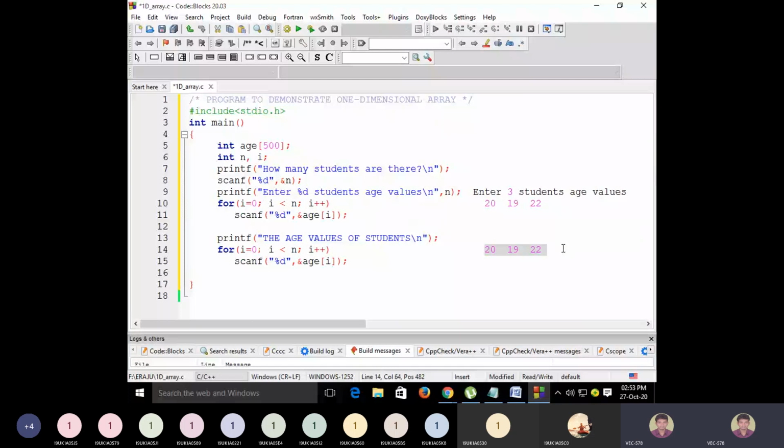Now again you have to start from the first element onwards, which is at index 0. So for i = 0, i < n, i++. Now instead of scanf, this time you say printf. Okay, so printf percentage, this time you say 4d, because you want to give spaces between the values. I'll just show you what happens if you directly write d, and if you write 4d, how the output will be displayed. Okay, so just save the program. 4d, comma, age[i], now you can say.